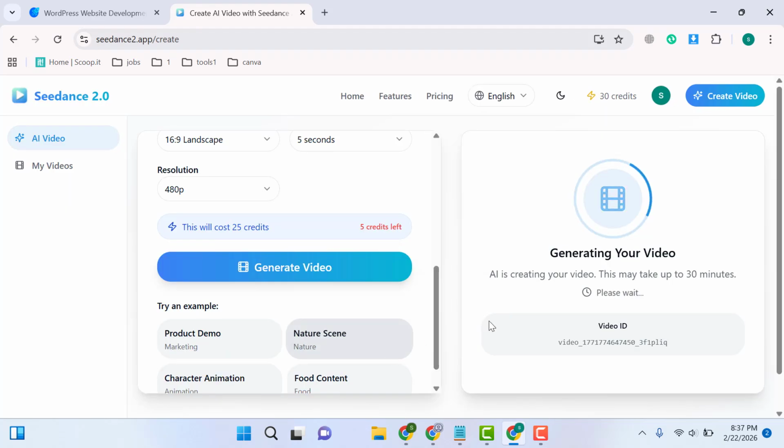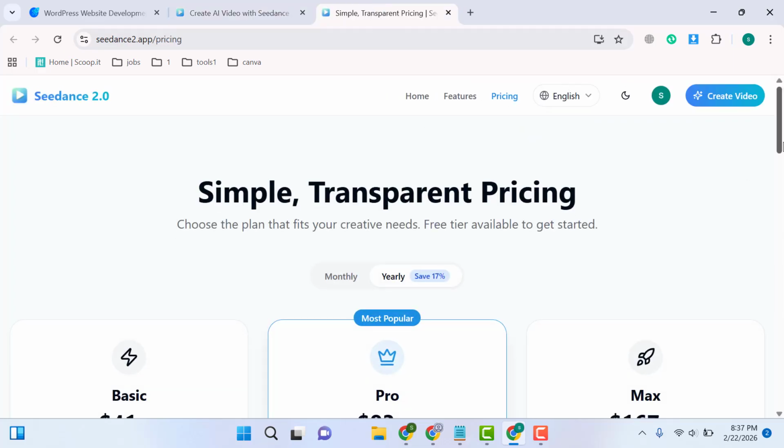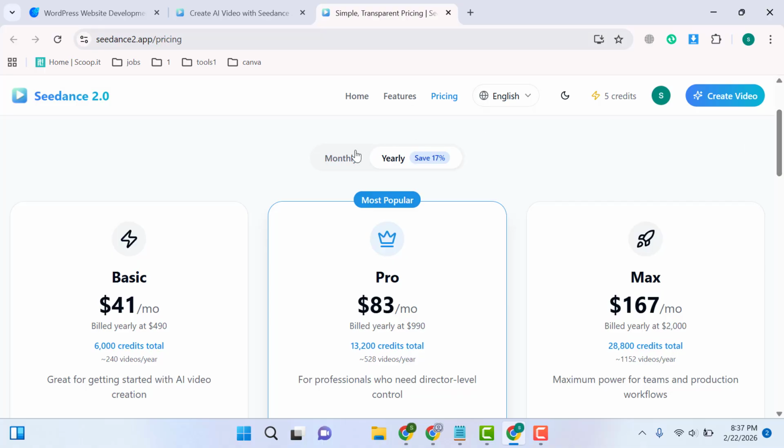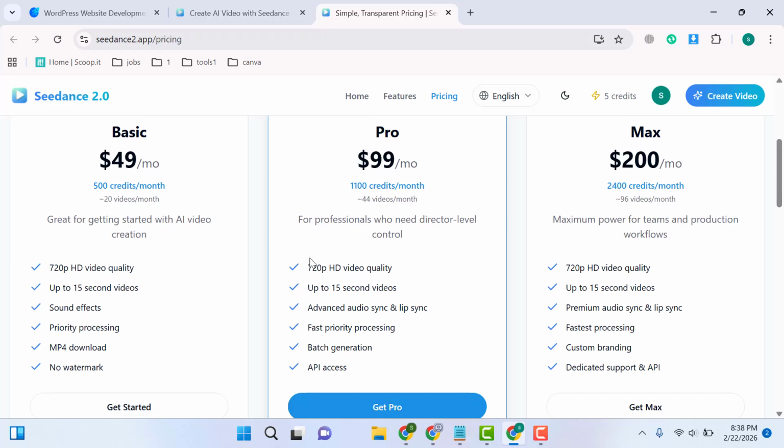Click here, continue button, and this will consume 25 credits. Now 5 credits are remaining, so you can test it. After that you can upgrade. Here you can check the pricing package. I can open it. Now scroll down, so you can select this one, monthly package. You will get 500 credits per month by getting this package, and here you will get all of the features that are listed here.